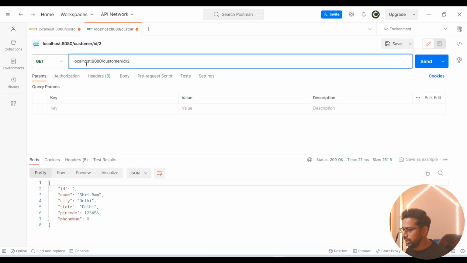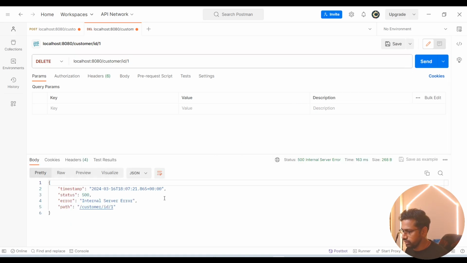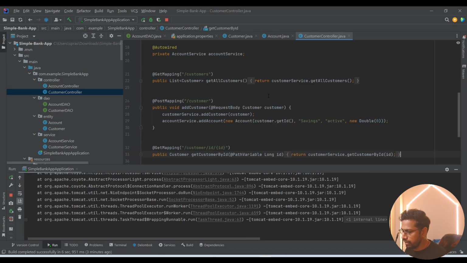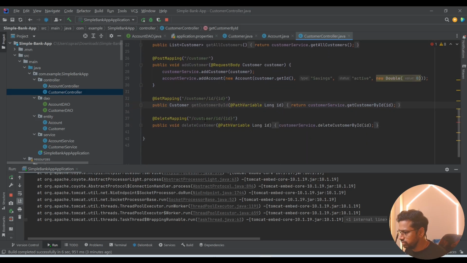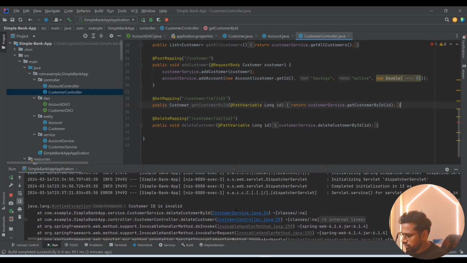Now I'm going to delete 1. So go with delete, and here I will say 1. So I got internal server error. First let's check the mapping, customer ID and ID 1. This is okay. Now what went wrong? Customer ID is invalid. You shouldn't print that.